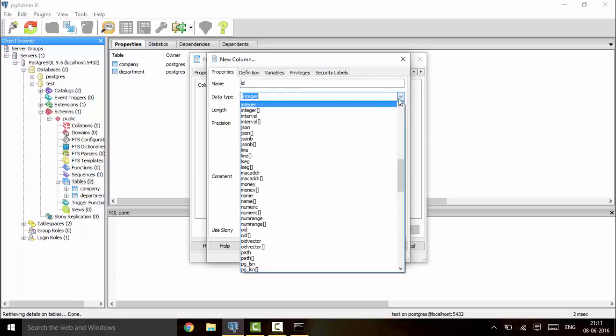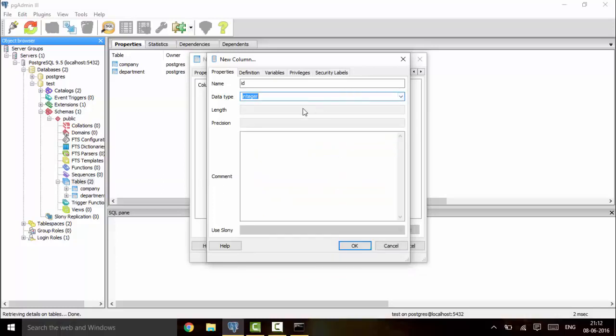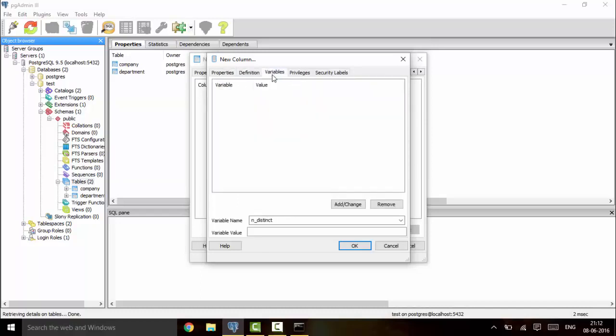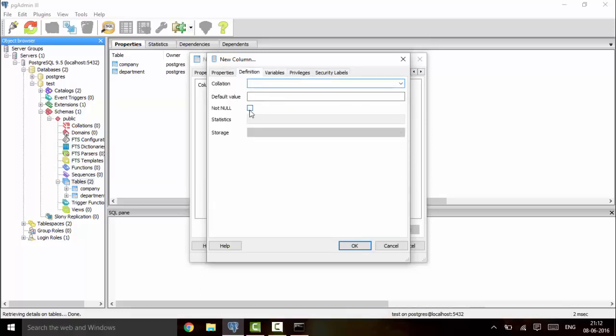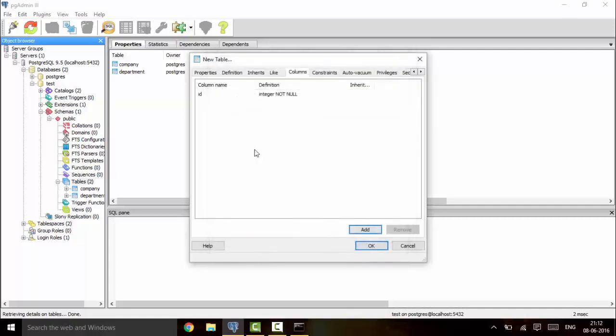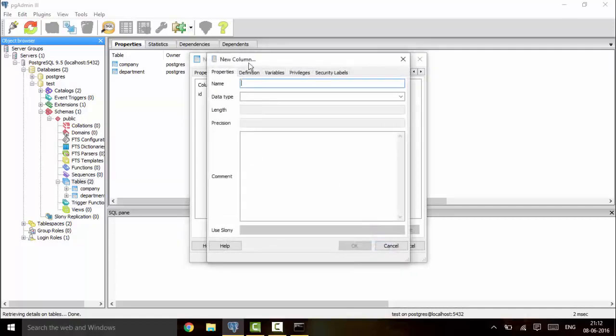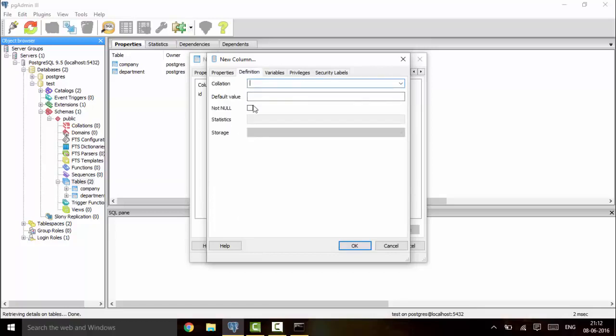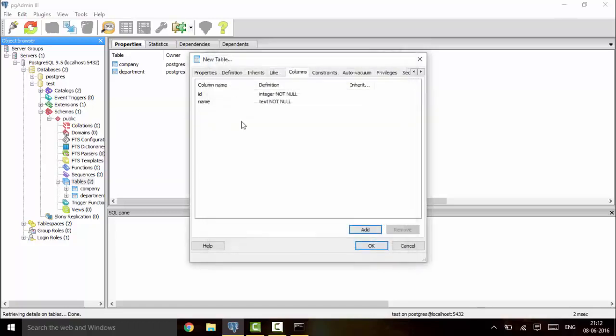You could select many data types available here. You could see all the data types that are supported by PostgreSQL. Now the definition would be not null, and you could do OK. So this is created. You could add one more, that is a name supposedly, and the data type would be text, and this would be not null again. You could see okay, and you could see that I have created two.